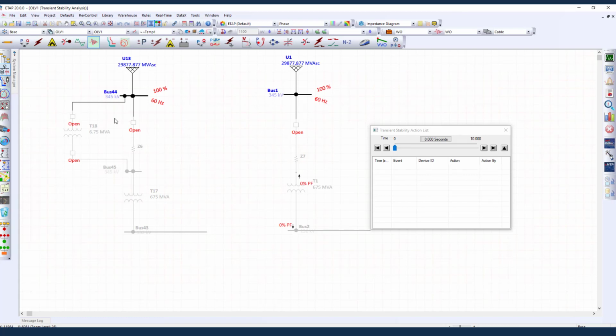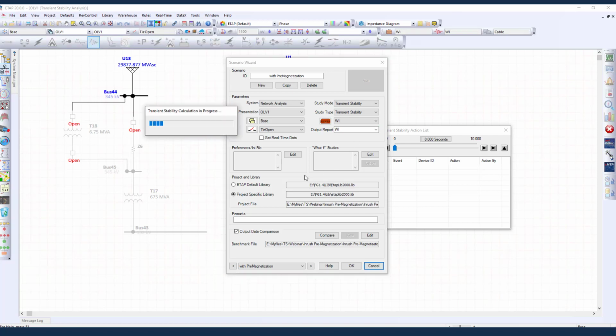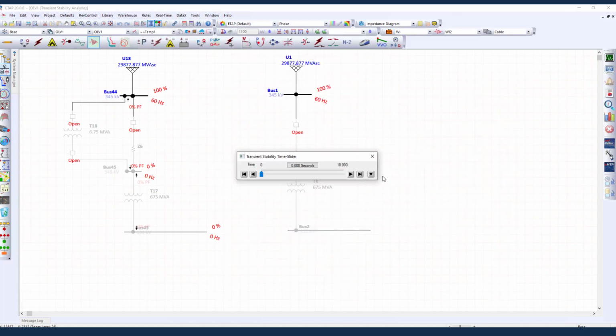There are many cases in industry where they use a pre-magnetizing transformer to reduce the inrush current. And in ETAP, you can do this analysis. Let me run the case for better illustration of what happens. Typically they use a much smaller size transformer, in this case 1/100th of the main transformer. So I have a 675 megavolt ampere transformer, and I'm using 1/100th of that as a pre-magnetizing transformer.